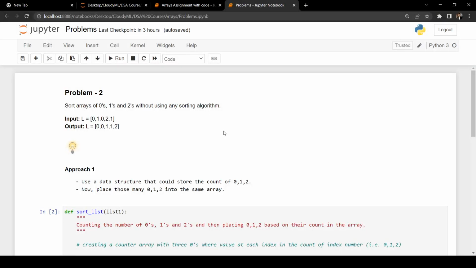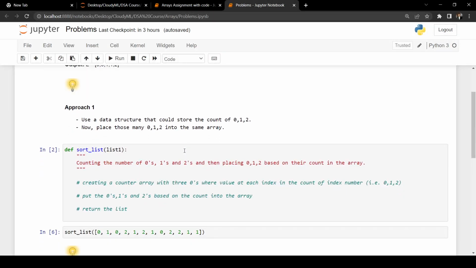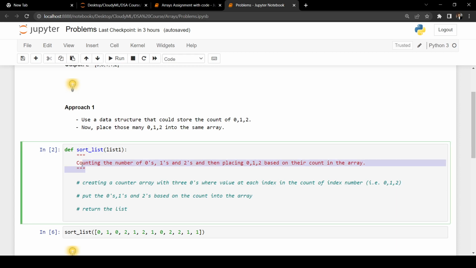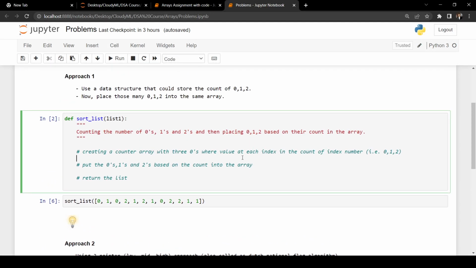Now let us look into the coding part for problem 2 from the arrays topic of the DSA course. So till now we have understood the problem statement and the different approaches that we can use in order to solve this problem, right? So now let us try to implement the two approaches that we have discussed in the form of code. We have the doc strings as well as the comments already written in order to help you out with the coding steps.